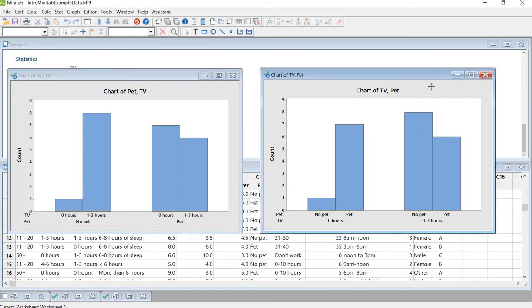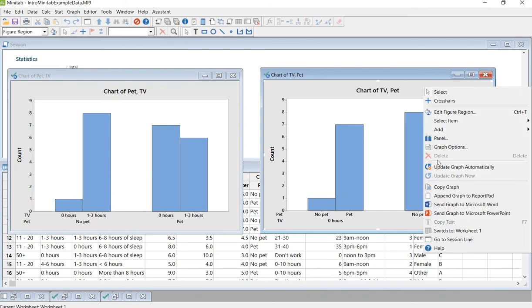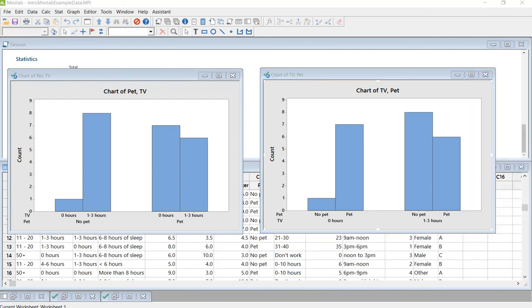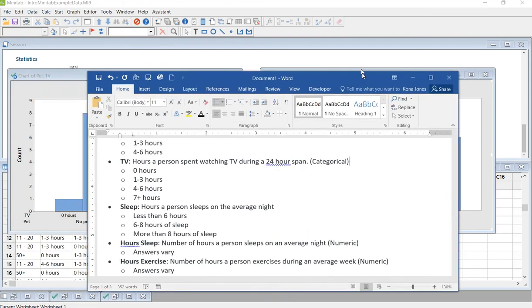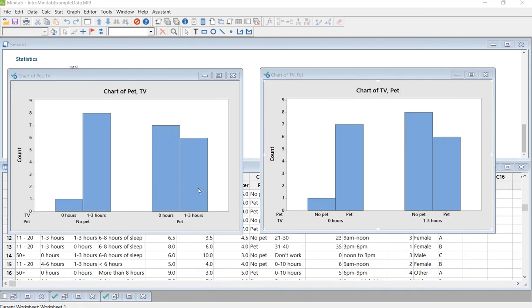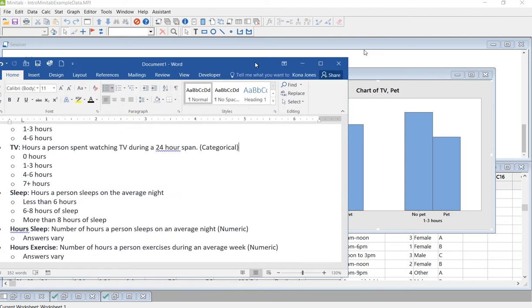I think I might go ahead and copy this for now because this seems kind of good. It seems like something, right? Maybe. And then it just kind of comes down to which story you think is a better illustration of your story. For me, I kind of like the 0 hours and people who don't watch any TV, pet to no pet. I like that comparison, but it's kind of however you want to tell your story.